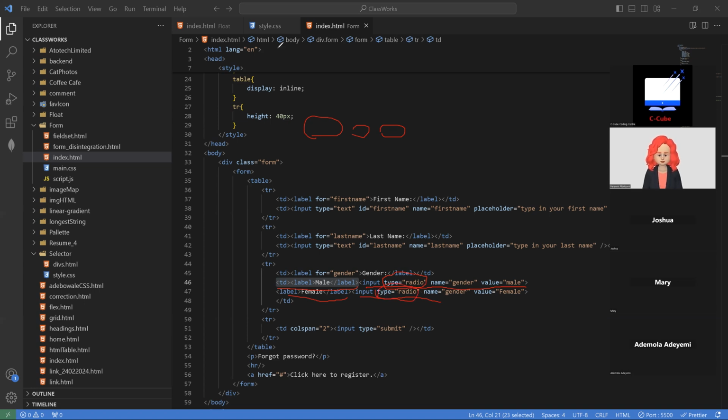Now, if you also look at this right here, you can see the name. Look at this name. The name is gender. And note that the name is the same, gender, for the two. Now, why do we have the same name? Let me remove that name first, so that you see the impact of that.